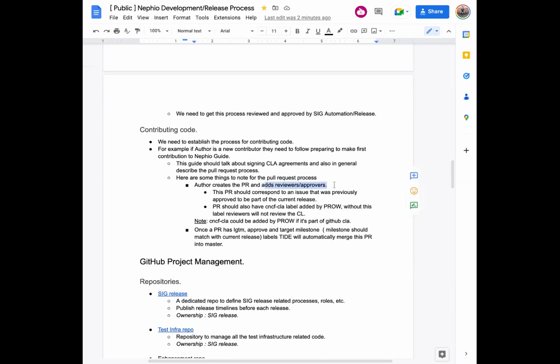Prow can do it for us. So once you create a PR, each repo will have an OWNERS file in them, and that OWNERS file will contain a list of reviewers and approvers. So the author doesn't necessarily have to go looking, hey, who's the right reviewer, who's the right approver, right? Prow can automate that for us. But in general, the author creates the PR, adds reviewers, approvers, and then, but how do we know, right?